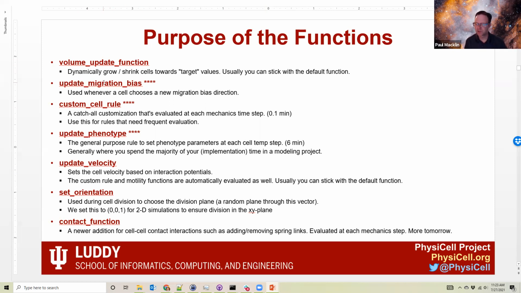Update migration bias is saying that when you're in the biased random walk, if the cell is not doing Brownian motion, it needs to have a bias direction. And whenever a cell chooses a new direction, it calls this function update migration bias. So here is where you can set that migration bias. Now, if you use the XML file to set up chemotaxis, basically that's using a pre-cooked chemotaxis migration bias function. But if you want to write your own, this is where you would set it.